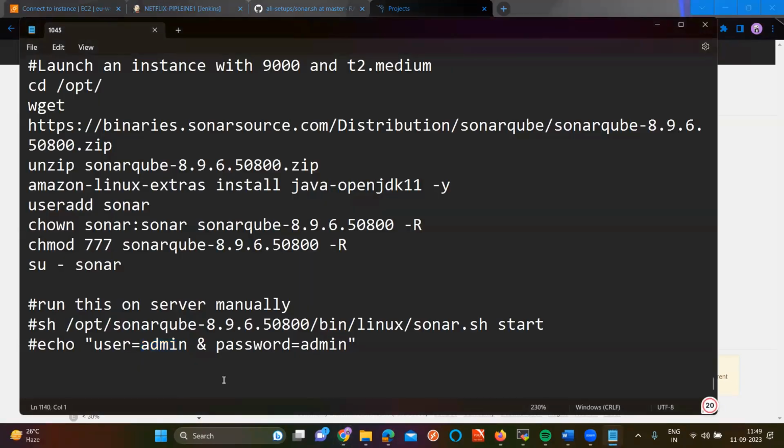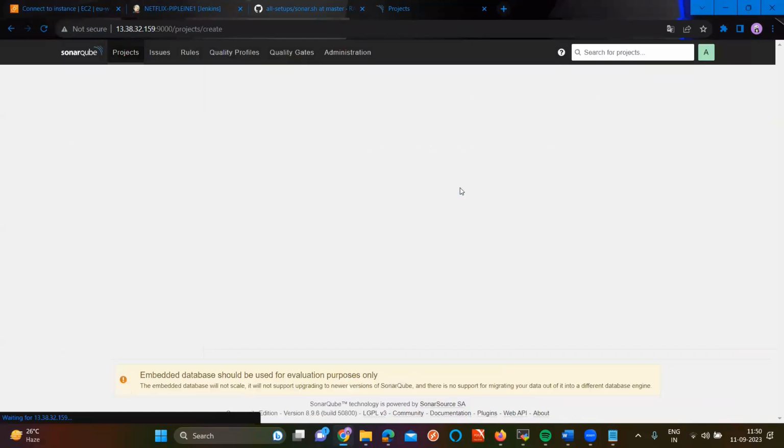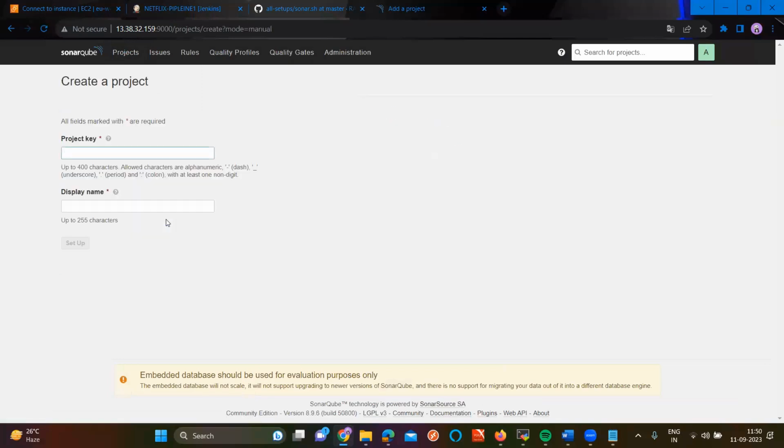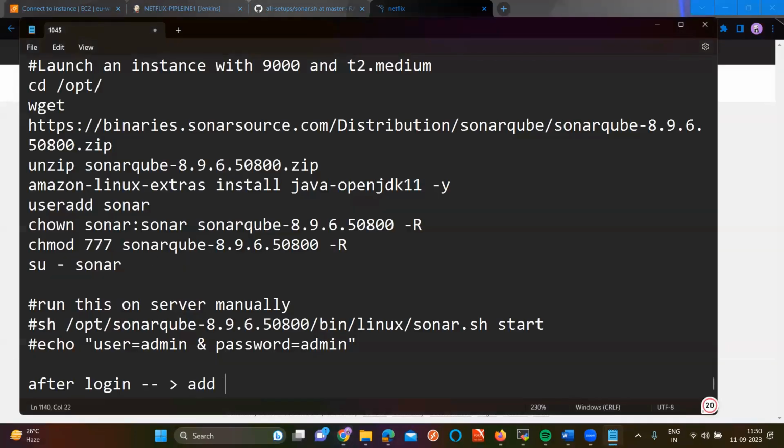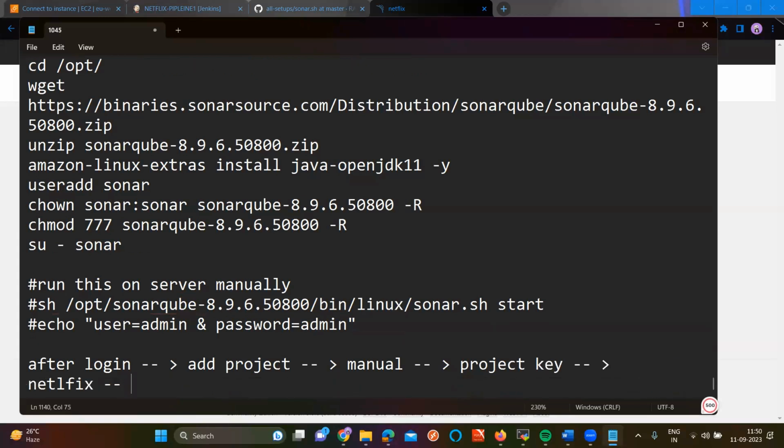So I'm writing here. After login, guys, pin to pin I'm giving, okay? Please follow these notes. Click on add project. Click on manual and give the project key Netflix. Click on setup. First of all, write these 4 points. Add project. Next. Manual. Next. Project key. Project key I'm giving Netflix. And click on setup.